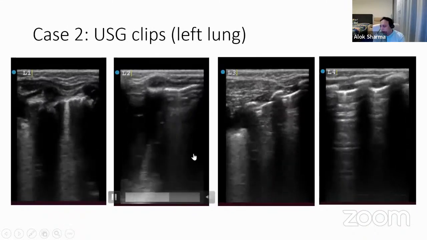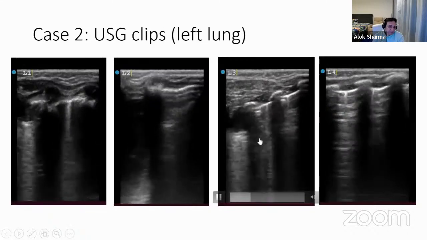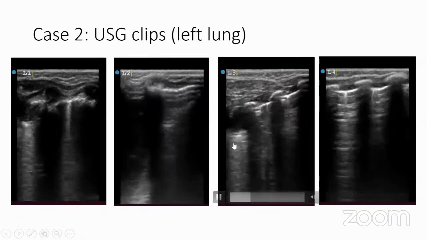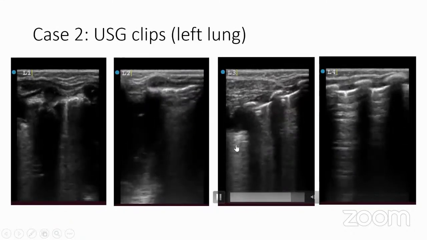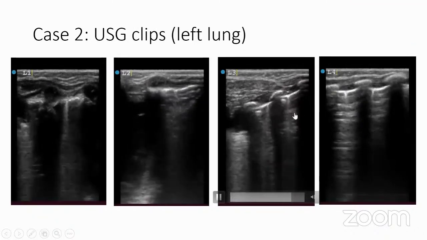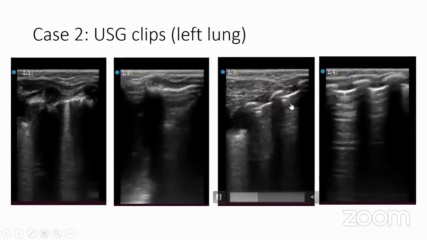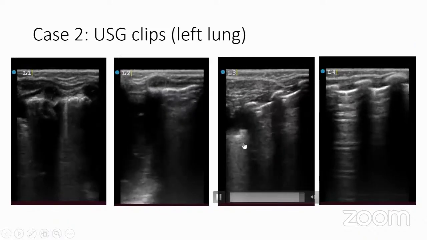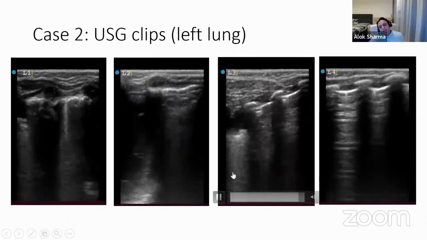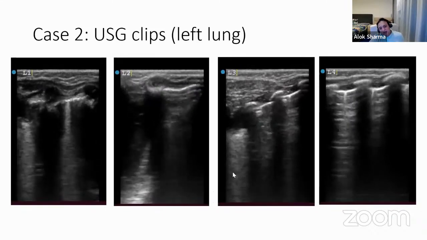Then L3, what do you think about L3? L3, the upper rib space has dominant confluent B lines. Yes. However, the lower rib spaces, again, I think there are A lines predominantly, and this is an A profile. So again, the double lung point that you were mentioning. Yes. But the upper lung field is a consolidation.